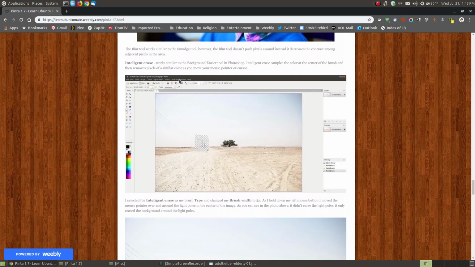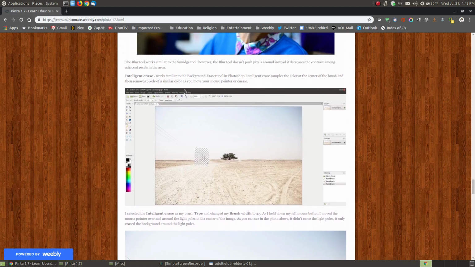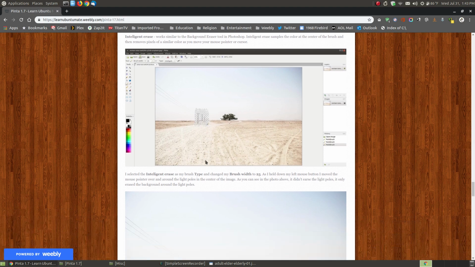Here's another tool, the intelligent erase. Now this is kind of hit and miss whether or not it works. Like in this case, I found an image that has some light poles in a wide open scenery. When I went to the intelligent erase, it works like the eraser tool, but it senses what the darkest part of the image is that might stand out, and it erases everything around it. So as I move the eraser, it erased all the background of the sand or dirt and the sky around it, leaving only the light poles.